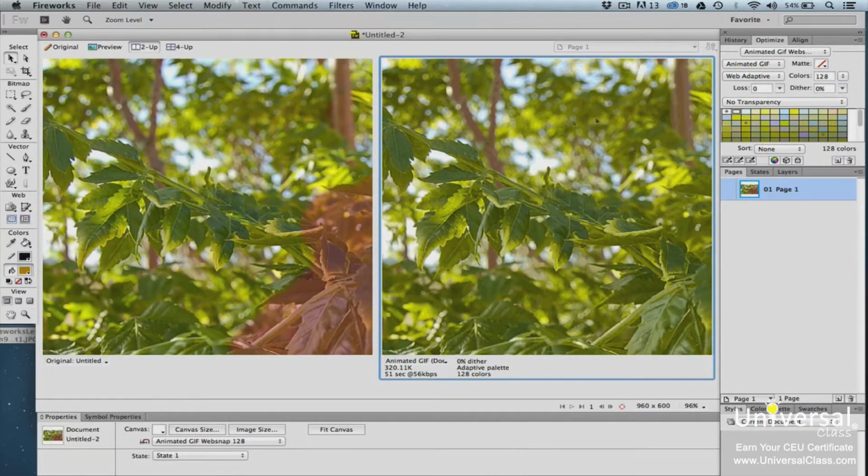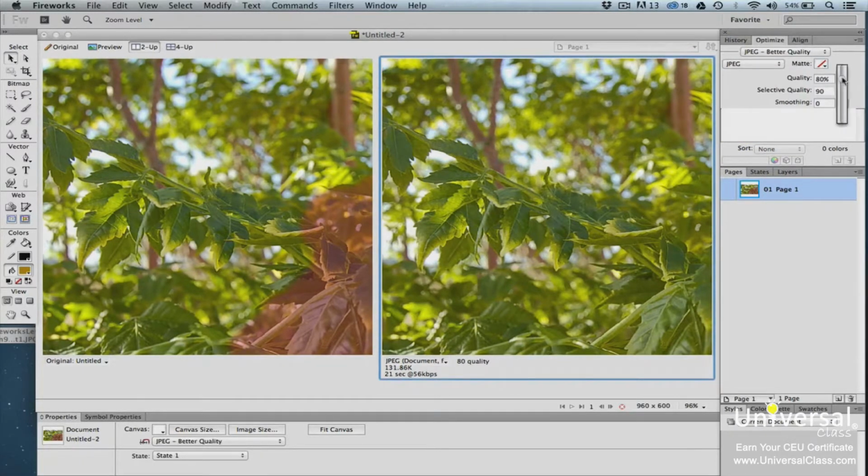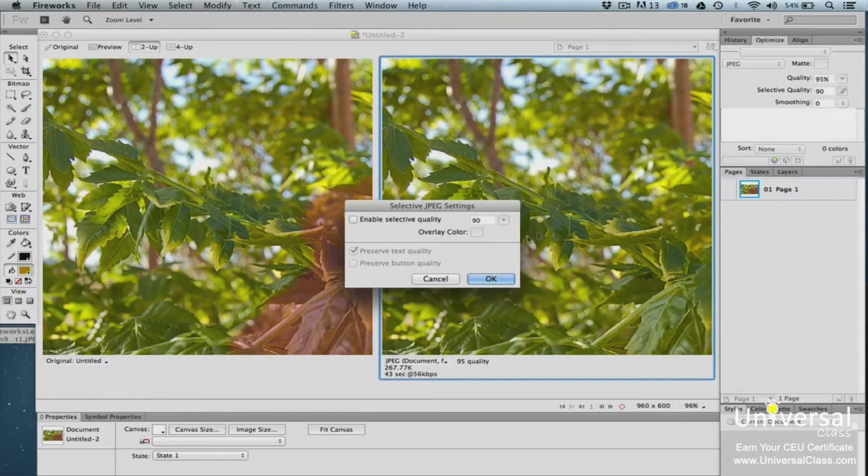Go to the Optimize panel and choose JPEG from the Export File Format list. Adjust Quality and Selective Quality. If you can't adjust selective quality, click the icon to the right of it to display the Selective JPEG Settings dialog box. Put a check mark beside Enable Selective Quality, then click OK.